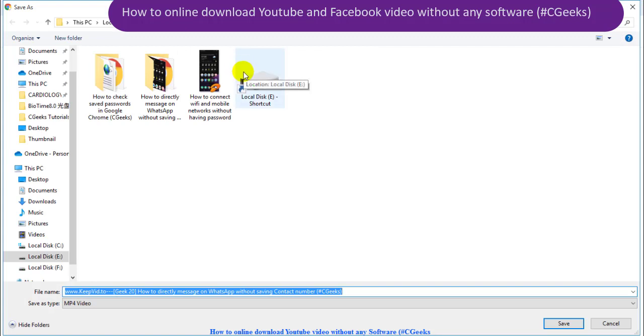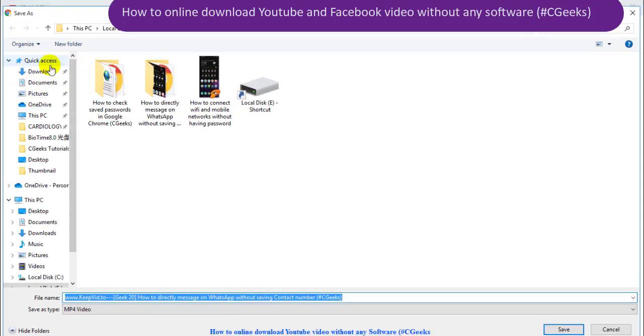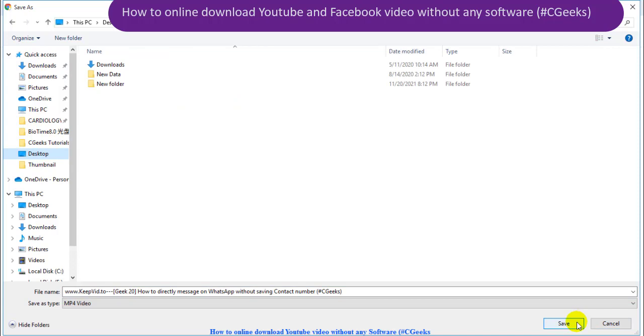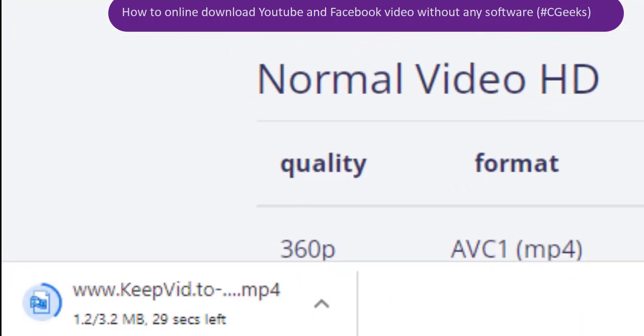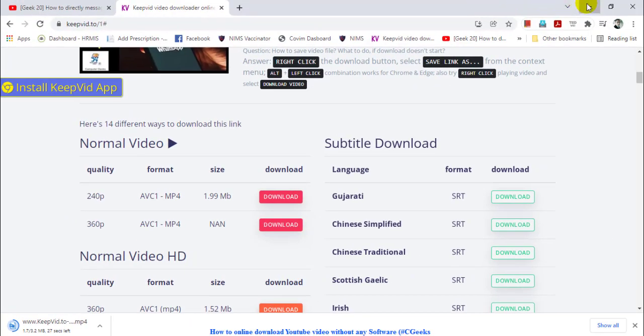Now this is working. Now I will select the location to save that video. Desktop. I will select desktop. Click save. Now the video is getting downloaded. This is a video in MP4. We'll also check it on the desktop.